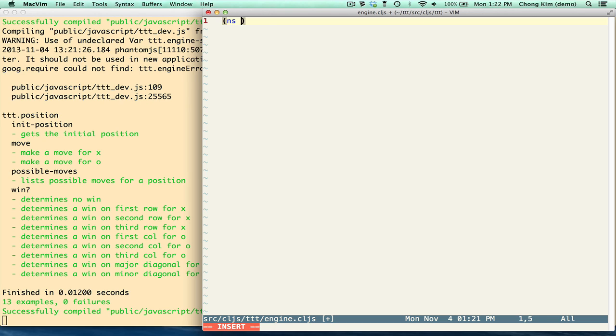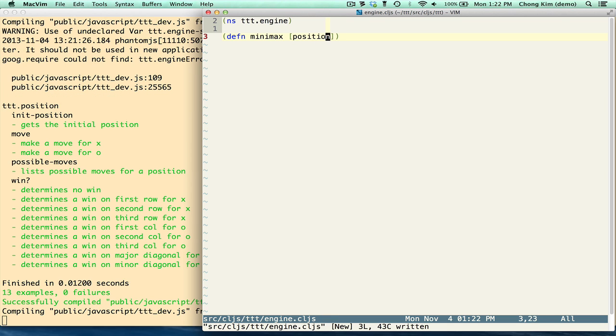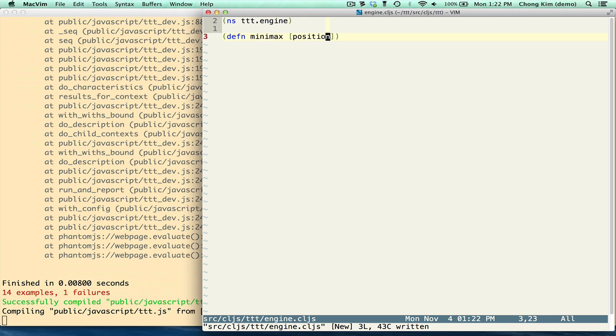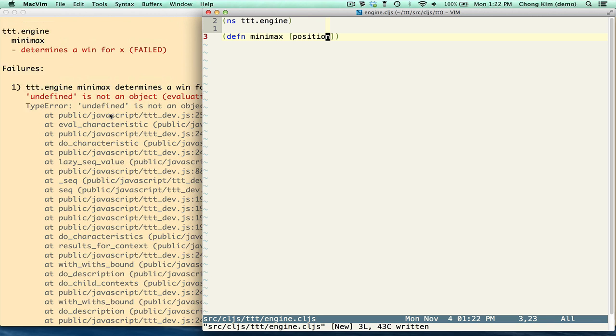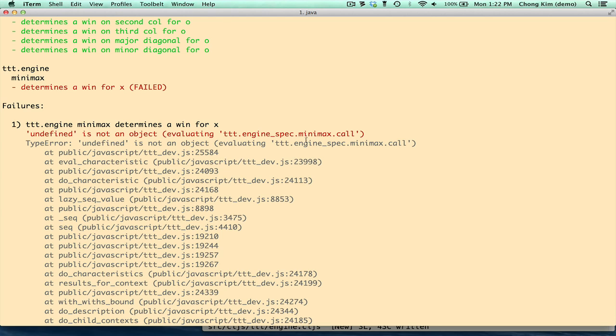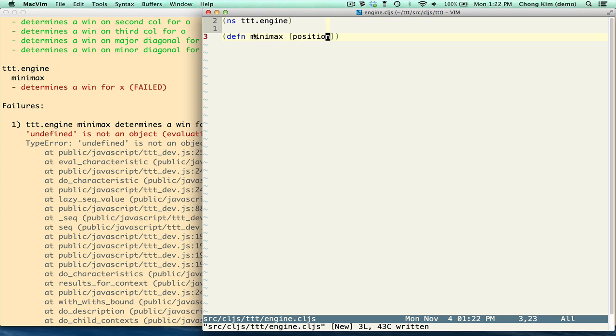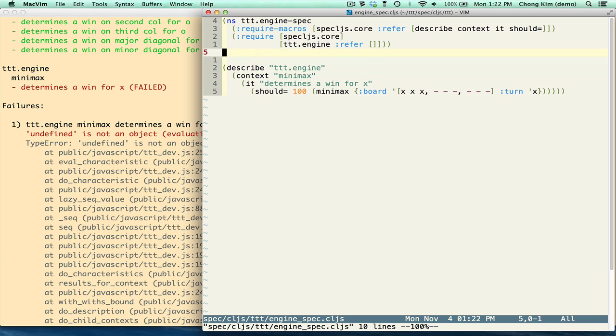Okay, so ns ttt engine, and I'm going to need to require some stuff from ttt position. I'm just going to forego that for now and just add that in when we need it. So we need minimax, and it takes a position. And I'm just going to leave it like this for now, and I should have a failing test. So let's see what kind of failing test we have. Determines a win, undefined object, minimax. So here's minimax. Oh, that's because we didn't import it. Minimax. Okay, so let's see.